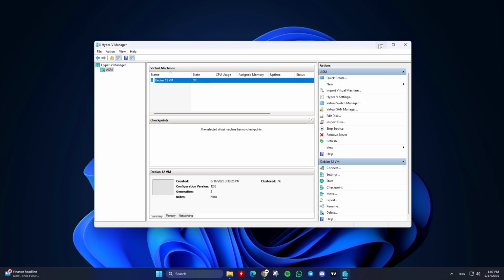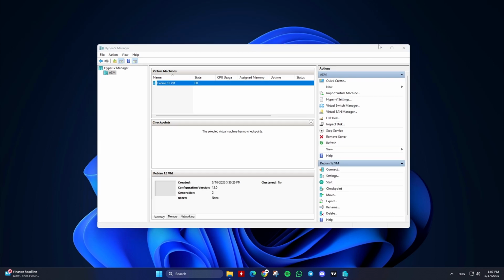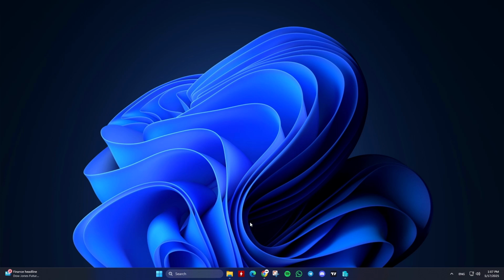Which method is best? For local backups and quick restores, use copy-paste. For migrating VMs or structured backups, use export-import.